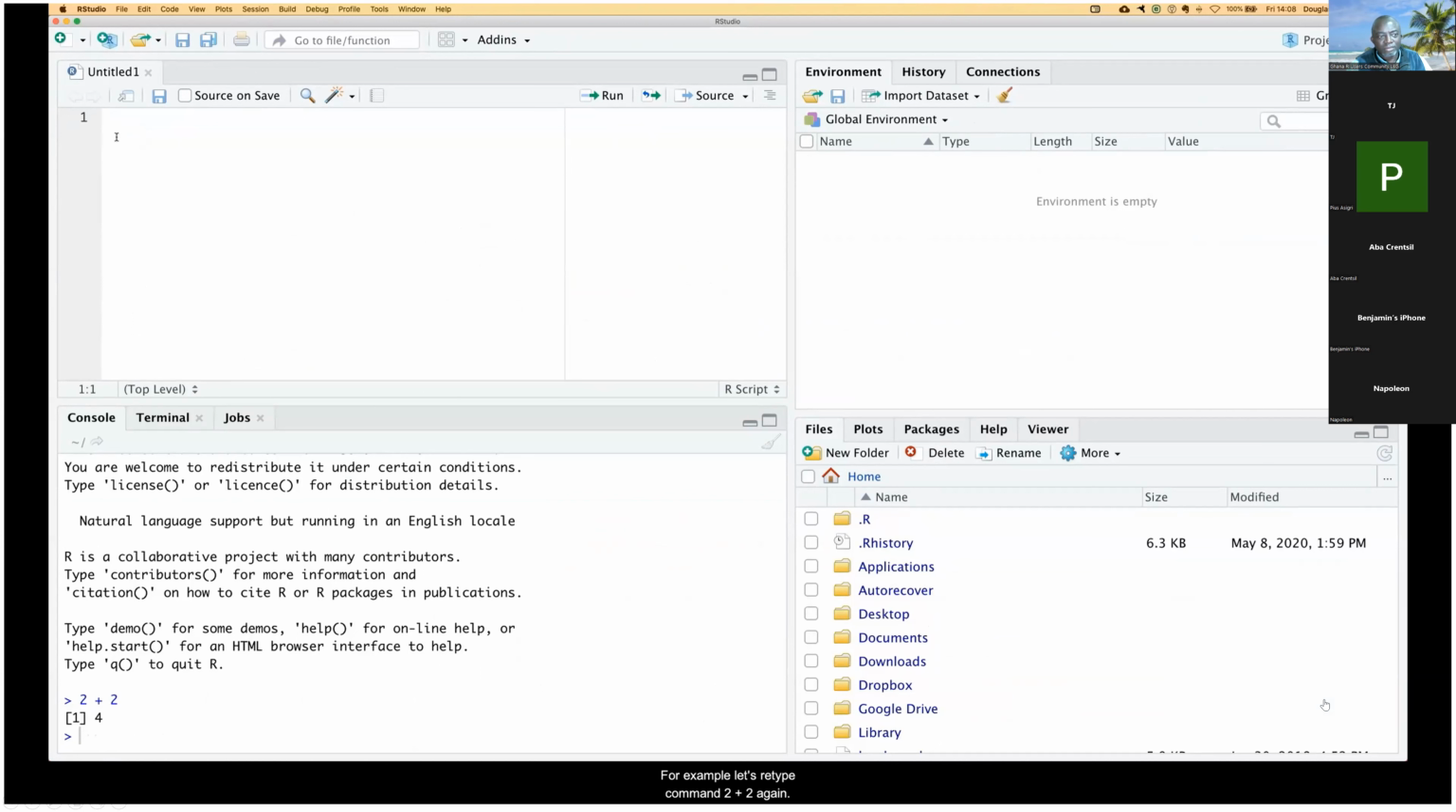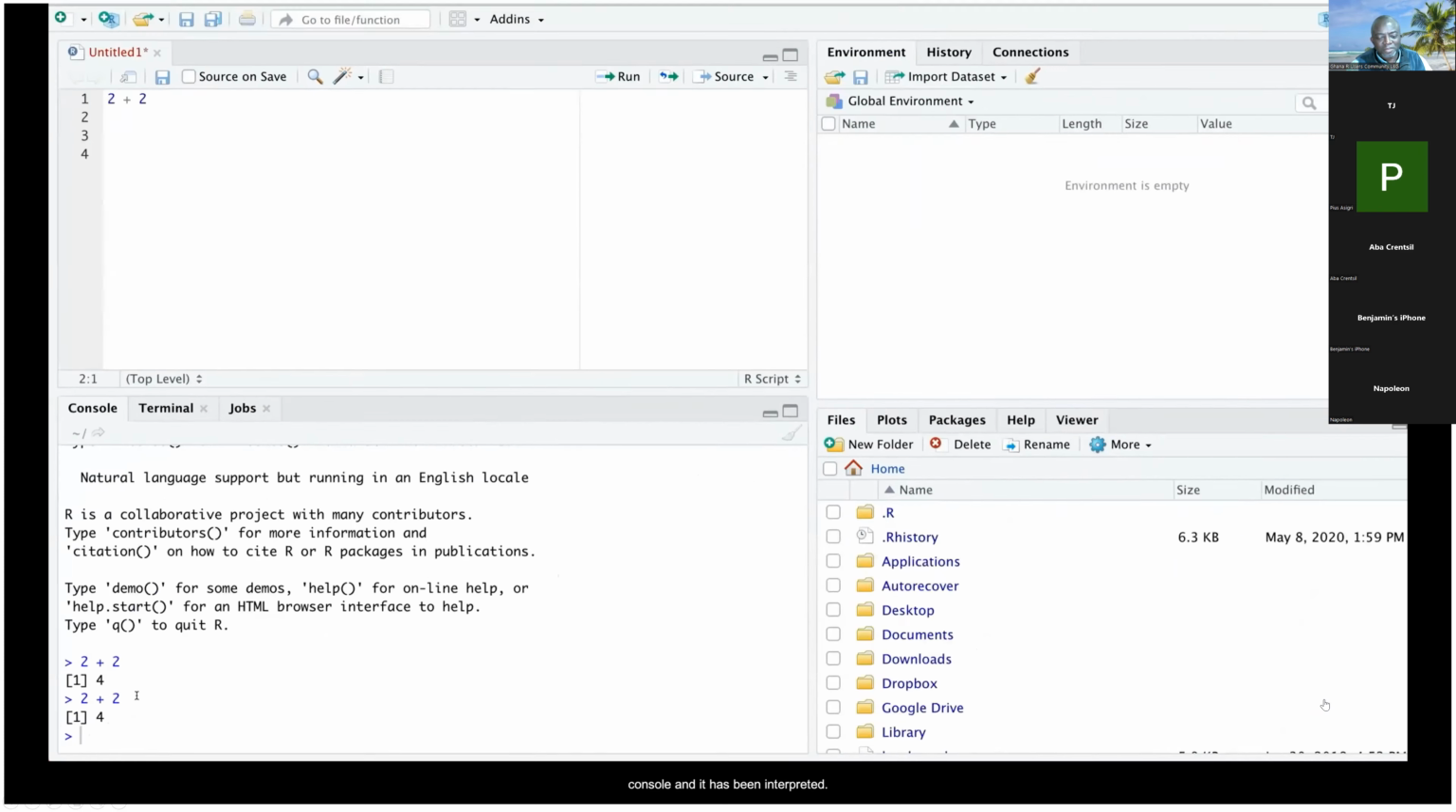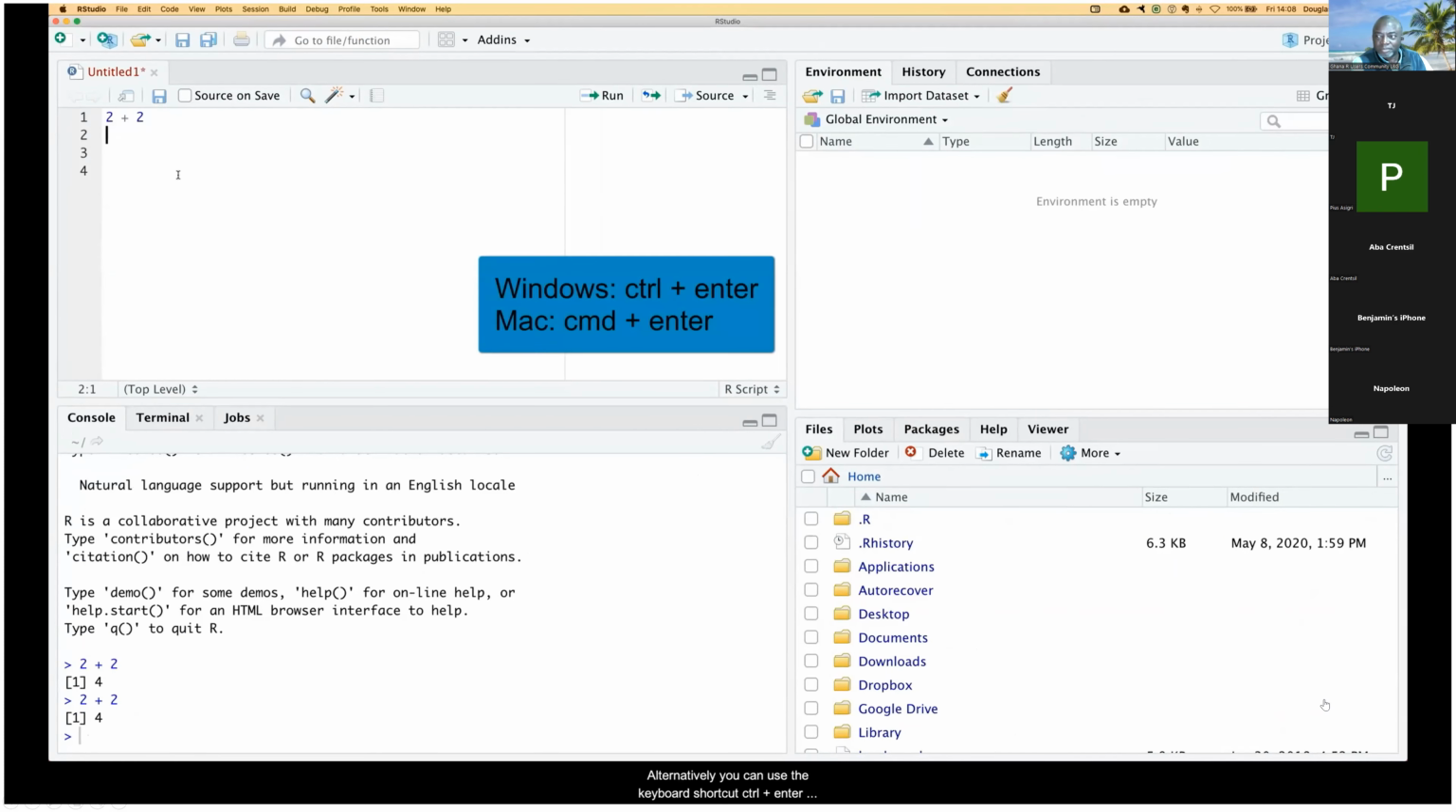For example, let's retype the command 2 + 2 again. Notice nothing happens right away, even if you hit enter, which just takes you to the new line in the script. To run our R code, we need to place the cursor on the line we want to run, and then click on the Run button. Notice that the code has been transferred or sourced into the console and it has been interpreted. Alternatively, you can use the keyboard shortcut Ctrl+Enter on a Windows computer or Command+Enter if you're working on a Mac.